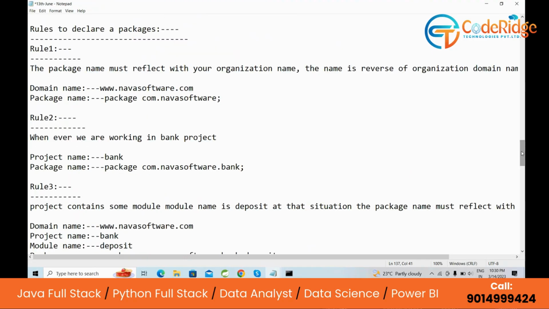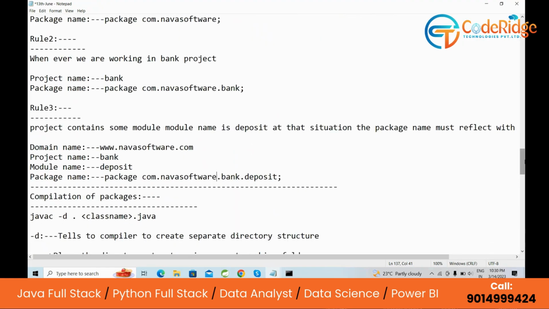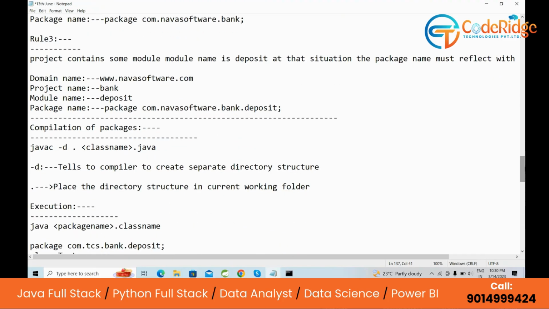Suppose you are working with Nava software. So what is the rule? The package name must reflect your organization domain, the reverse of your organization domain name. Next, rule number two: if you are working on the bank project, that should be reflected. A project contains modules, right? The deposit module is also reflected. Finally, the package is com.navasoftware.bank.deposit like this only.